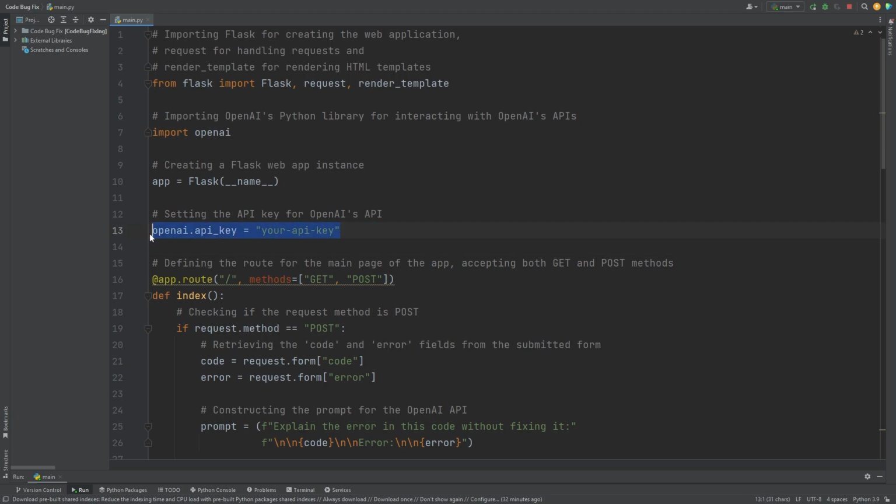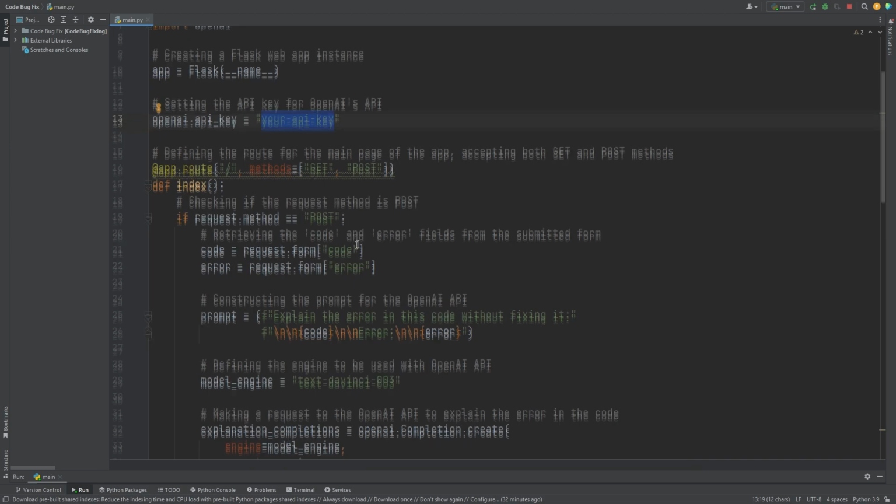And if you don't know how to get this, then I suggest you watch part 1 of this series, where I showed how you can actually get your own API key. But once you do have your API key, just paste it inside of these quotation marks here, and then you should be ready to go.